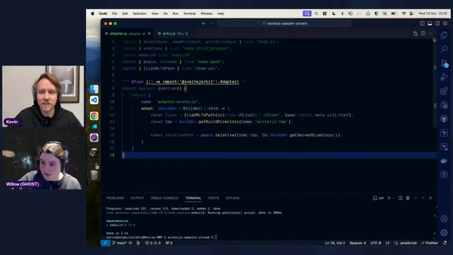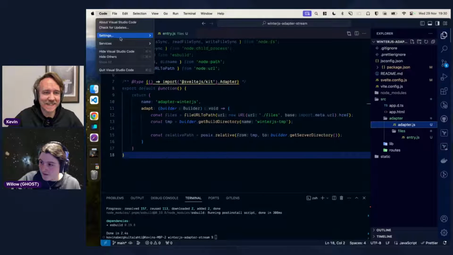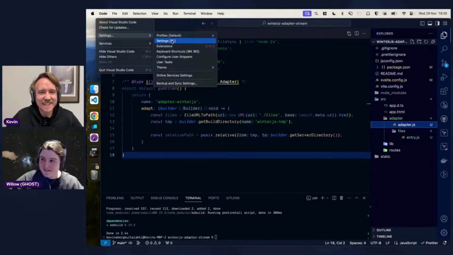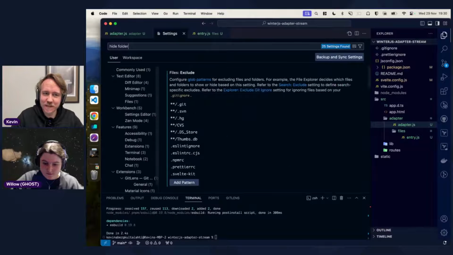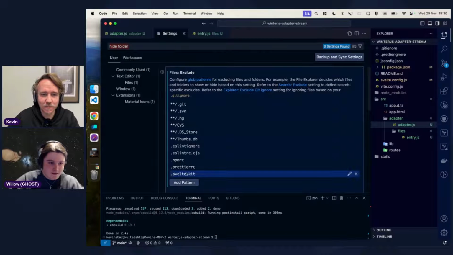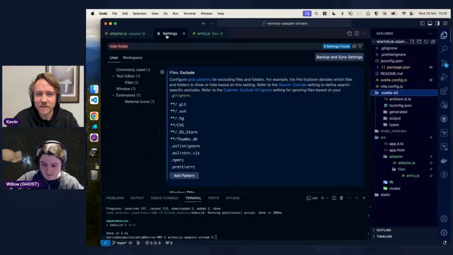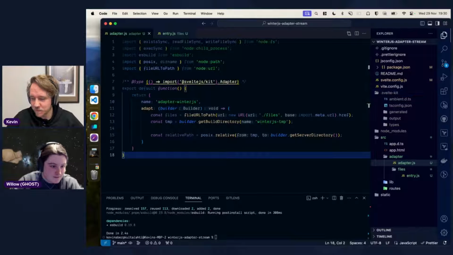Oh, I just realized something. I've hidden the .SvelteKit folder. Oh, and now I have to figure out what setting it is that hides that folder. Hide folders, hide directories. Oh, I found it. There it is. All right. I am in the SvelteKit folder.